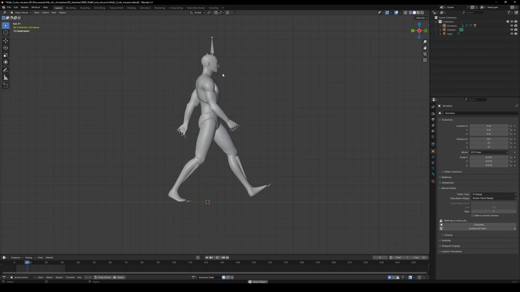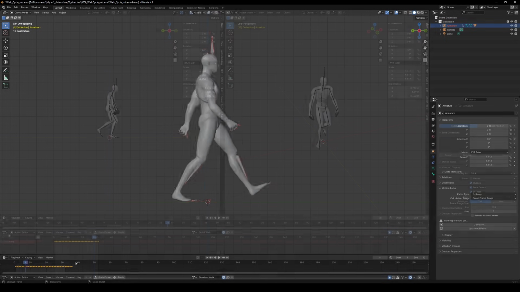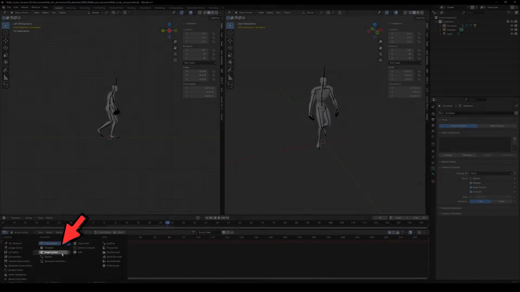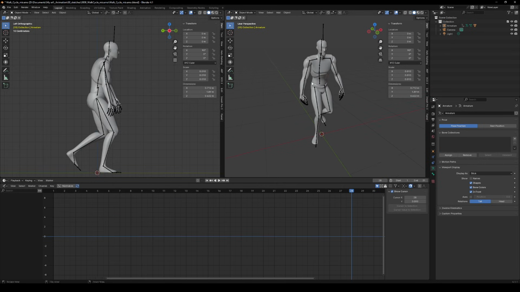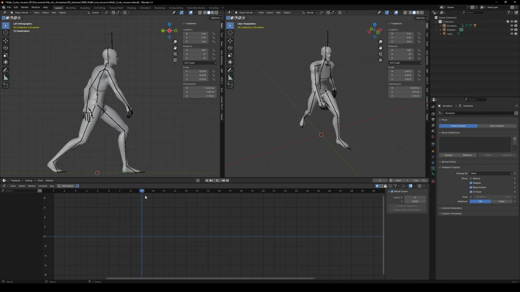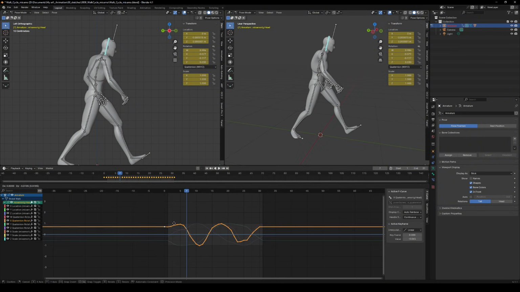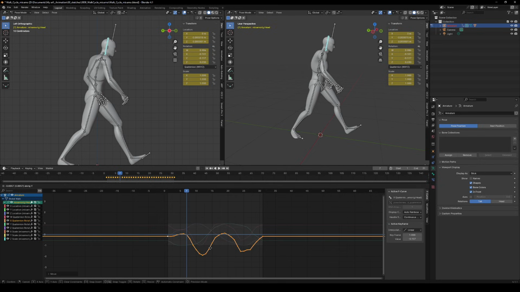Now that we've got our animation imported, let's tweak it in Blender's graph editor. The graph editor allows us to adjust the timing, position, and intensity of each movement, giving us some control over the animation. Here are a few tricks to customize the motion to fit your project perfectly.